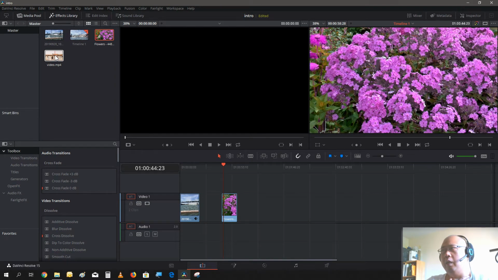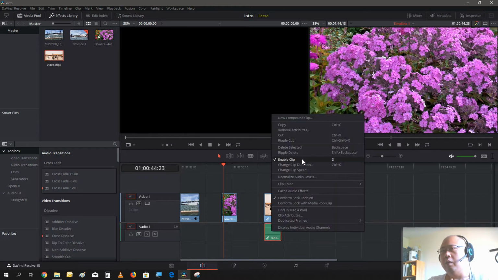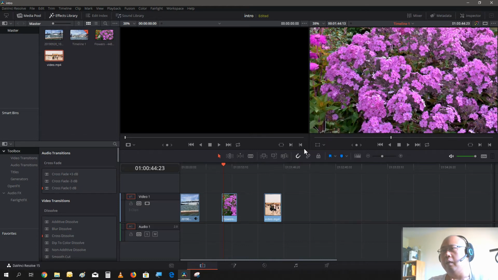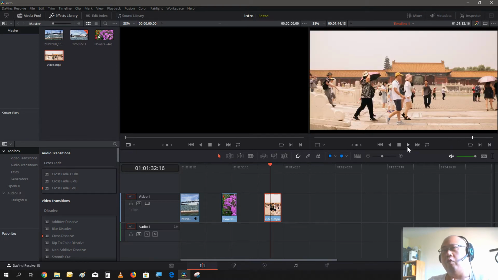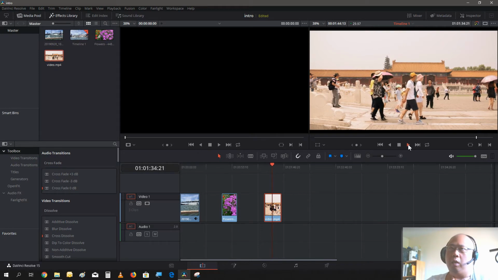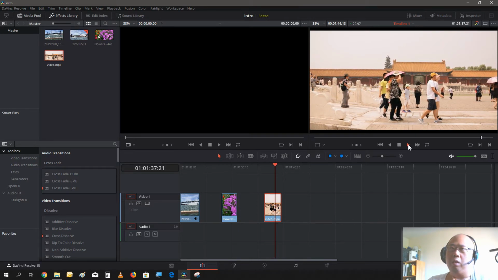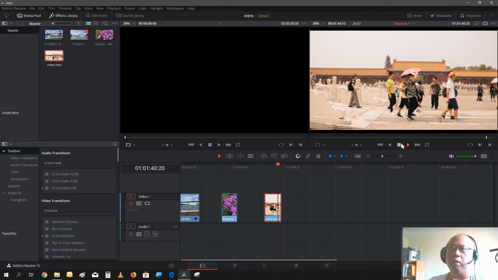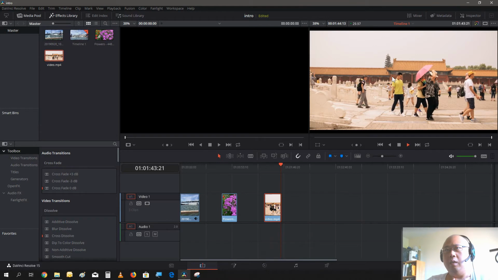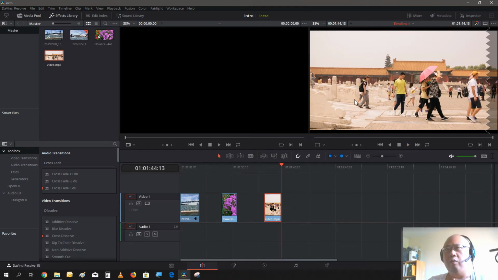I'm gonna show you the last technique in terms of changing colors of certain objects, and the last technique I'm gonna show you is to key out the color. Here's a video of a few tourists in the Forbidden City in China. And there's a lot of different colors happening in this little video clip. You see there's some red over here, yellow, pink.